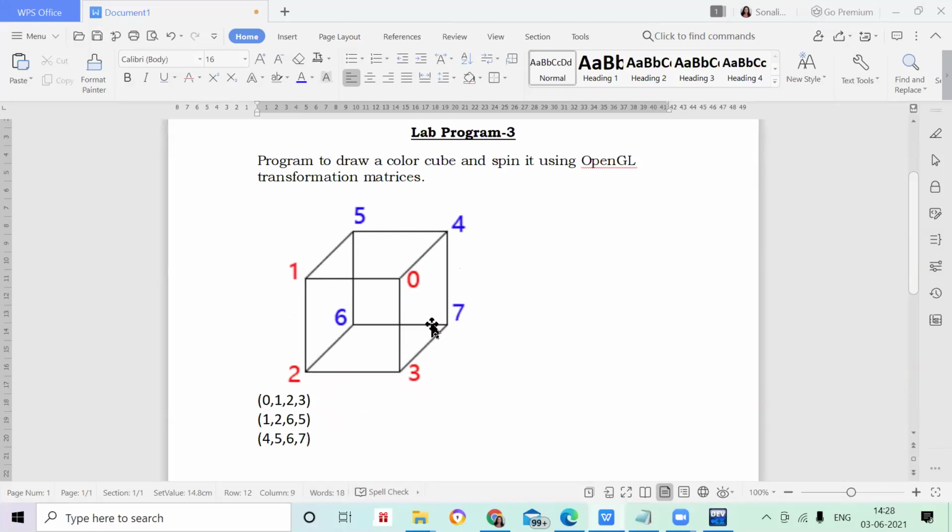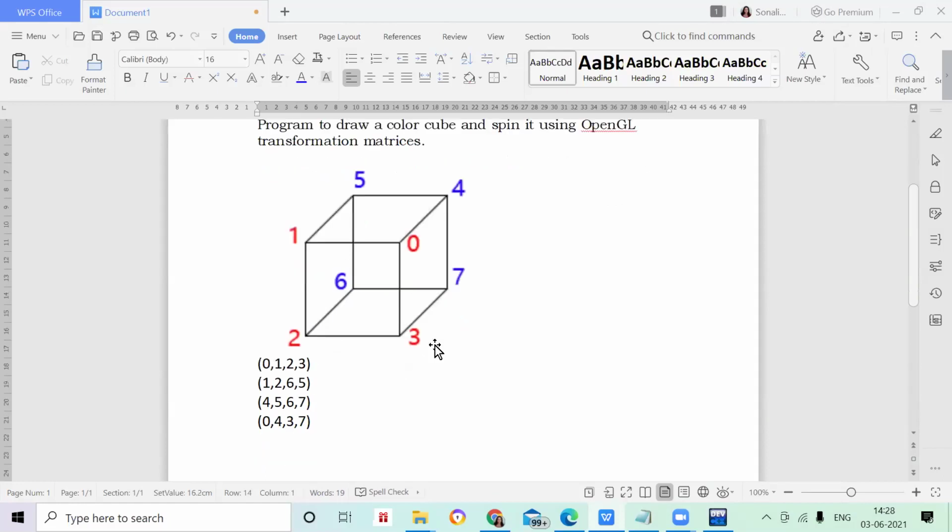So this back side face, I got it. Next, I will just write down this side face. So I'll just write it down: 0, comma 4, comma 3, comma 7. So this is my another one. I should have one more also. So I'll just write down 2, comma 3, comma 7, comma 6.